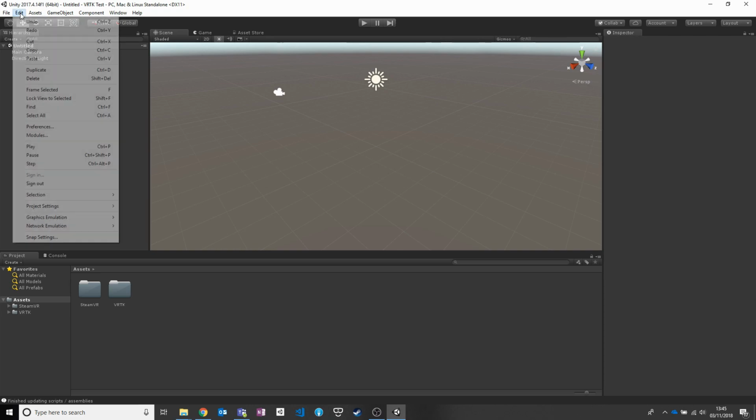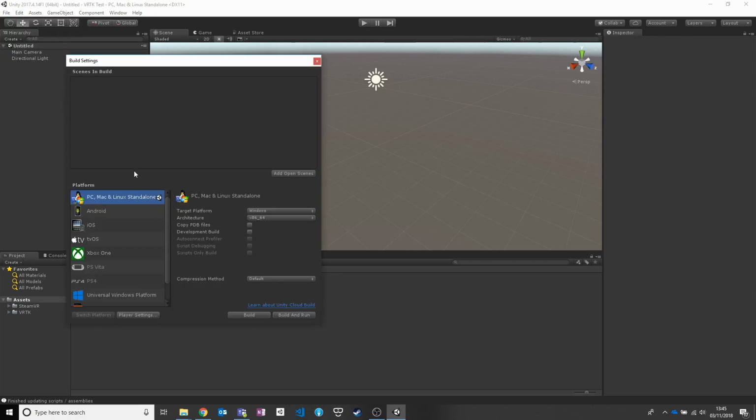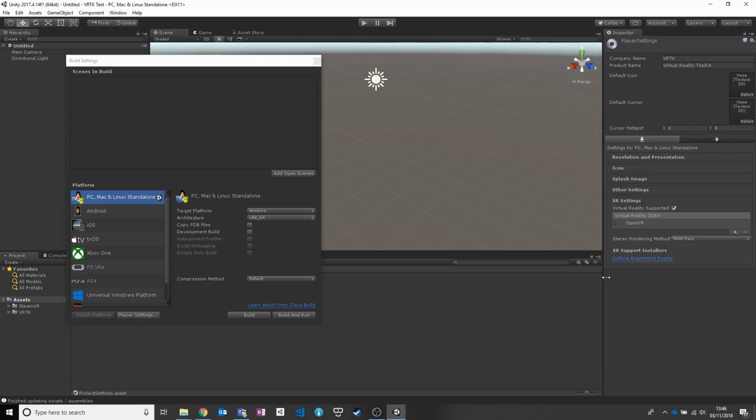So if you go up here to File, Build Settings, and go to Player Settings, see over here we've got the XR settings. Now, we want to make sure that virtual reality supported is ticked, and that OpenVR is in the SDK drop-down menu here. If you want your application to be compatible with Oculus headsets, you'll need to add the Oculus SDK, just like that.